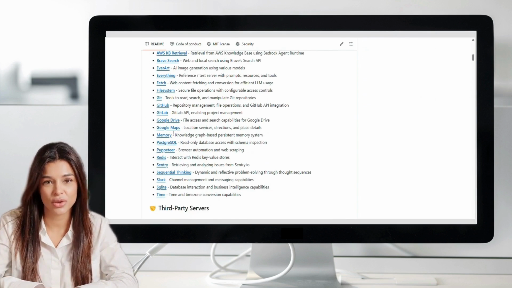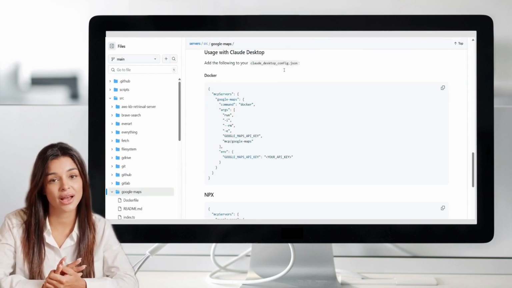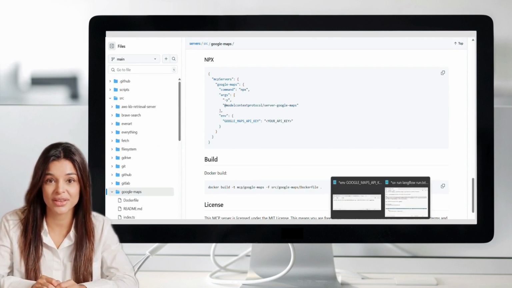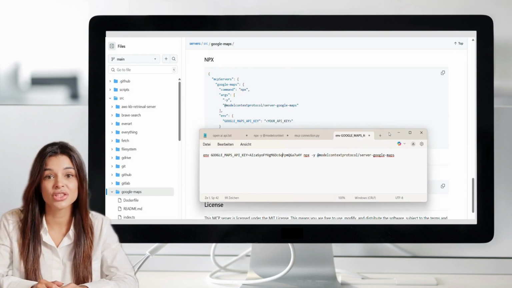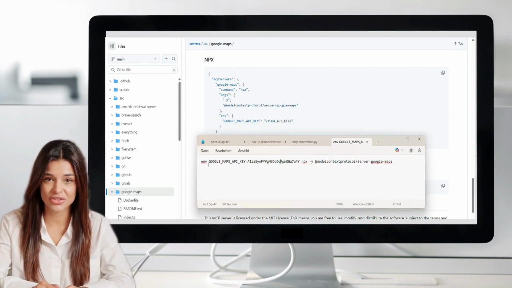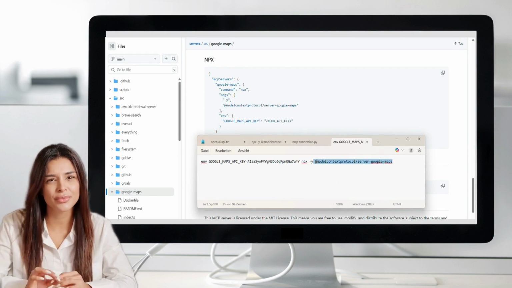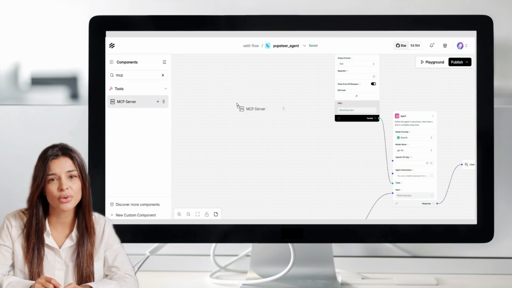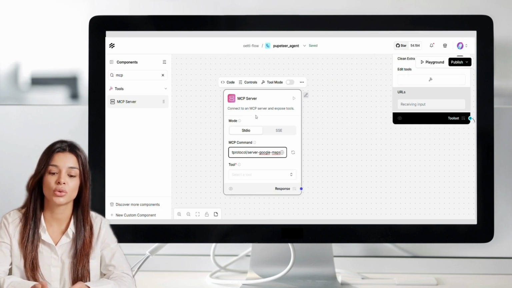As an example, we want to show how to connect a Google Maps server. In the GitHub entry, we find the information on how to install it using an npx command. We extract the corresponding npx command from the JSON file and insert it into the MCP command line in the MCP Langflow component. After establishing the connection, the tools of the MCP server are available and can be used in the Langflow workflow like an internal tool.